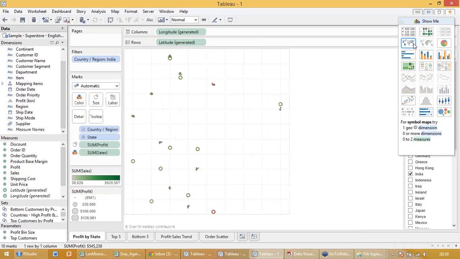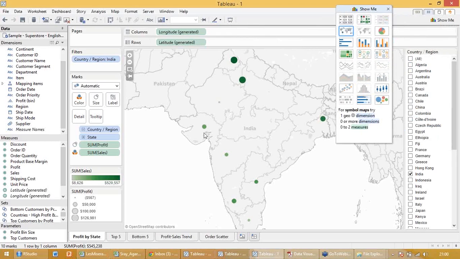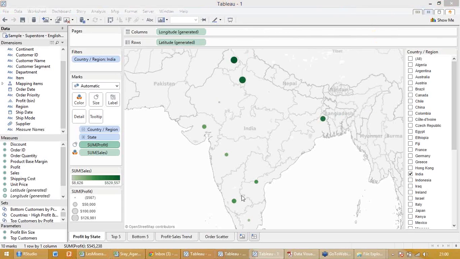Right. So what have I done? On top of sales, I have sized my circles. So the bigger the circle, the higher the sale. The smaller the circle, the less the sales. The darker the color, the more the sales; the lighter, the less. Now what we have done is very interesting. So the size of the circle represents what? It represents profit. And the color of the circle represents the sales.